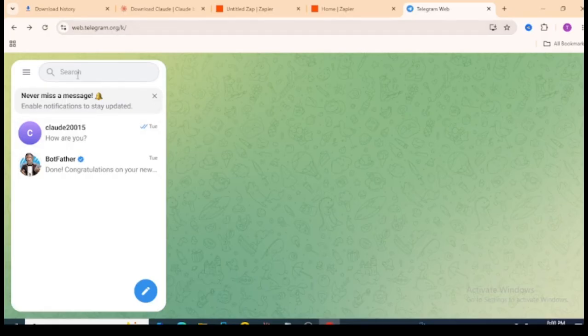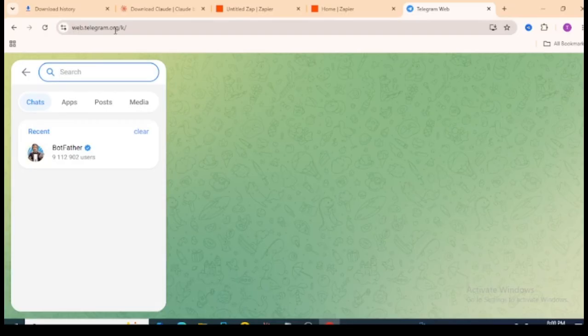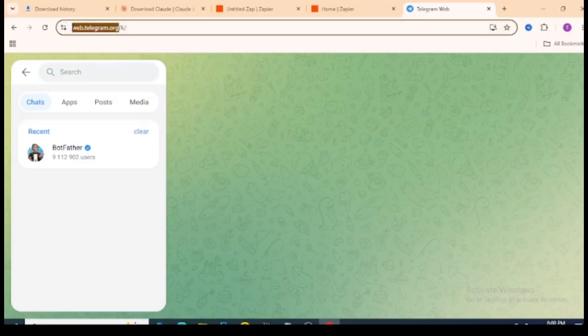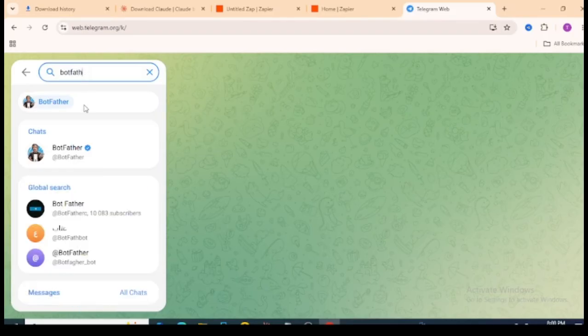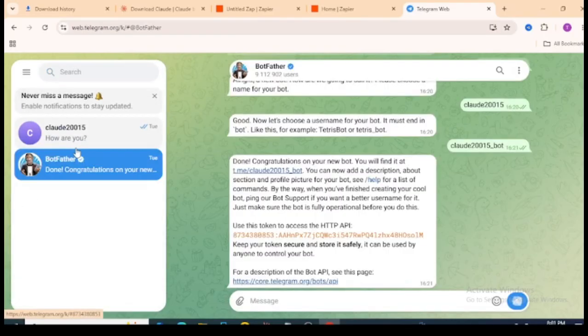Just come to your Telegram online, so use web.telegram.org. When you come here, you type in BotFather. Most of you already know how to create a bot. You come here, type in BotFather, and click on BotFather. I have an existing chat with it because I've done this before, so let me walk you through exactly what to do.